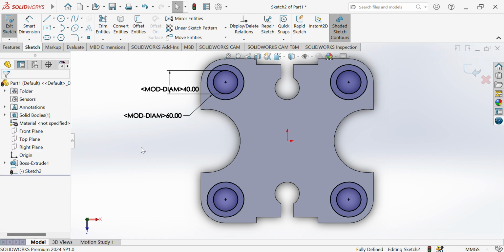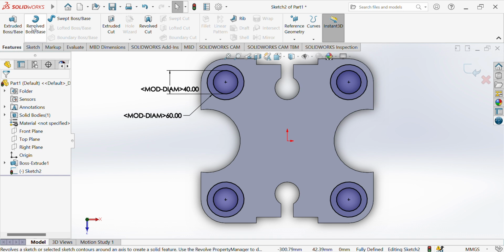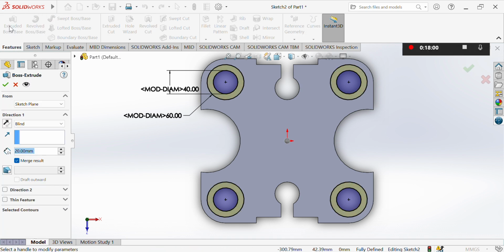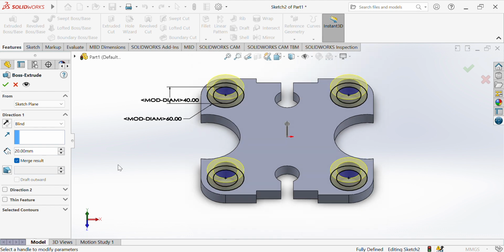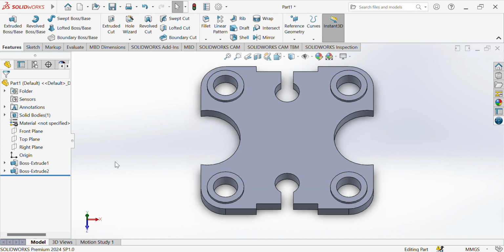So everything is dimensioned. So just go to your features, extruded boss base. Everything else, the computer will automatically select what they believe that you want to extrude. So the height of this is 5, so I'll just put 5, change to 5. So I'm done. That's all.